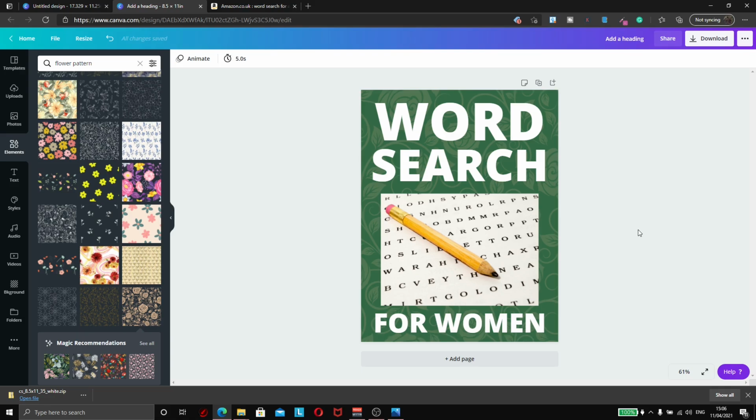Okay, so what's missing next? I think the word search and the for women part need to stand out slightly more. So the next thing that we can do here is to find a font that looks nicer. So Canva has plenty of fonts that you can play around with. And I do believe that the font that you pick is very important for the overall style of your book. So you can go from having a book cover that looks okay to a book cover that looks really effective if you get the font type right.